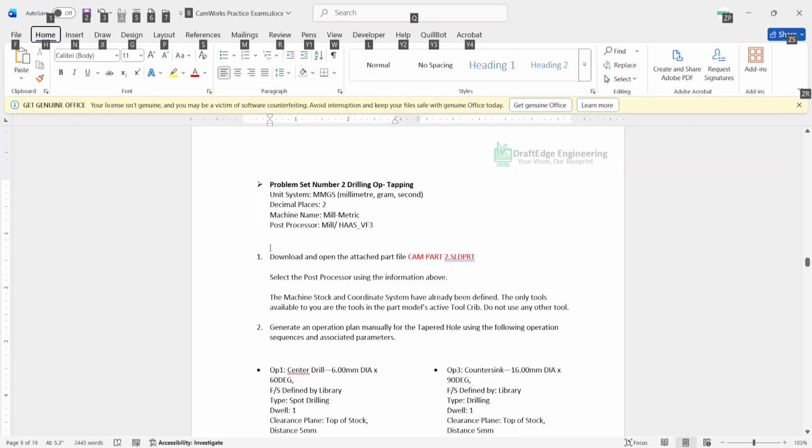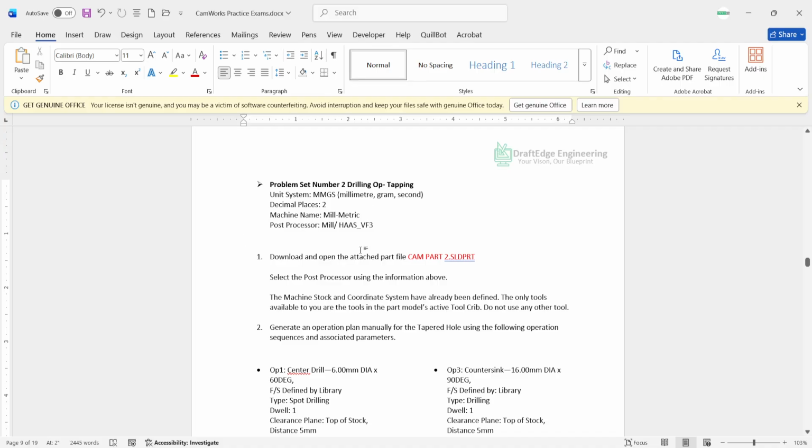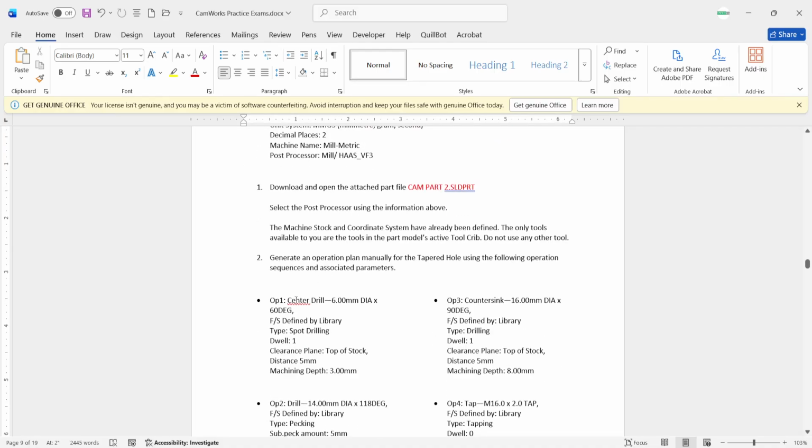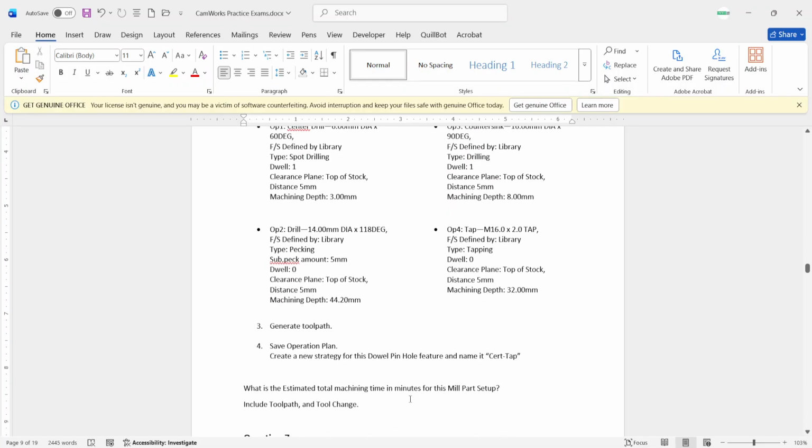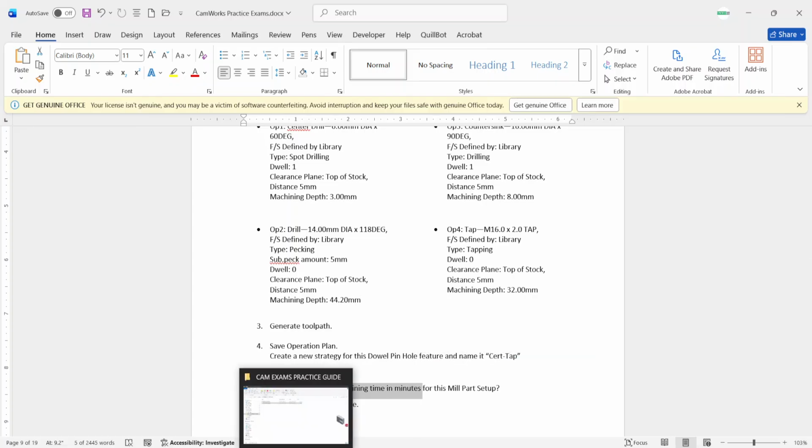Alright, so in this question, we are going to look at the drilling operation. We are going to perform four operations on a certain hole feature, and then we are going to look at the total machining time in minutes. So let's open the part.